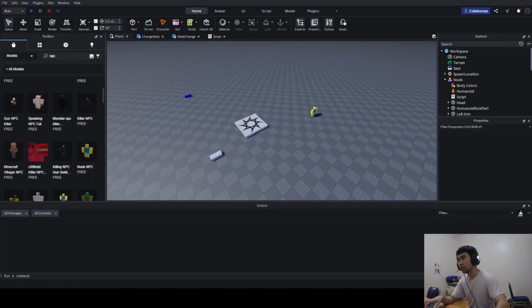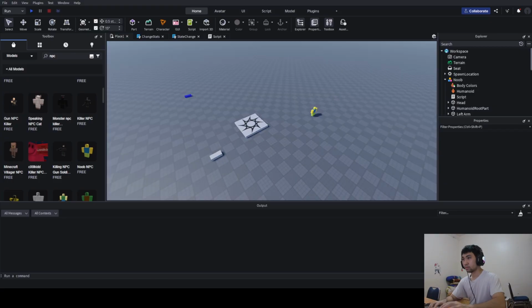Okay. And so now, if we go into the game and hit test, and if we actually hit run, then we should be able to see this. After we wait about 2 seconds, then as you can see, the noob is going to attempt to move to this location right here.